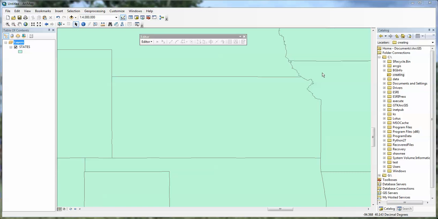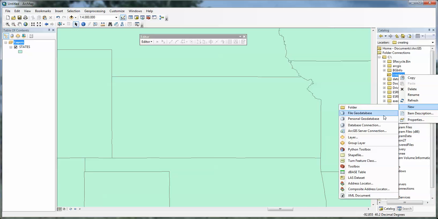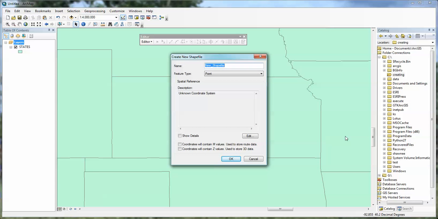The next thing you're going to have to do is make sure that you know where this data is going to be located. I already created a folder for this exercise, so wherever, just know where your data is going to be located, and right click wherever that data is going to be located and go to New, and then go to Shapefile. Now shapefiles are widely used.